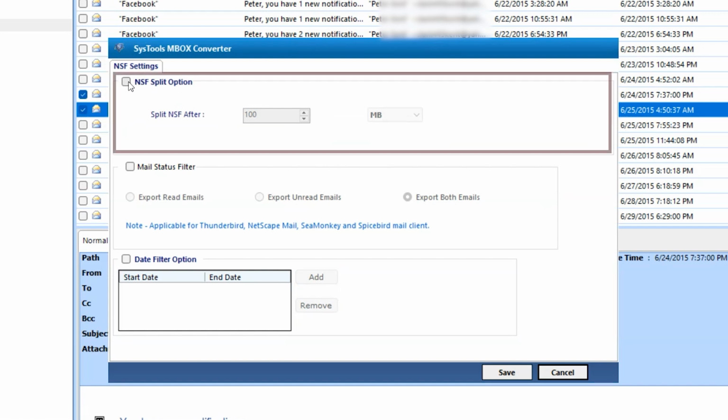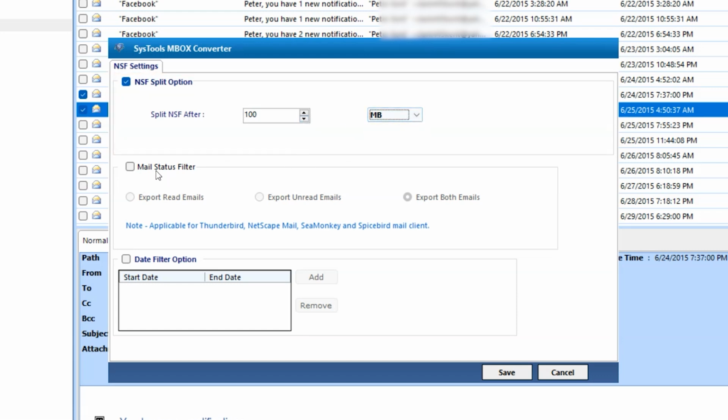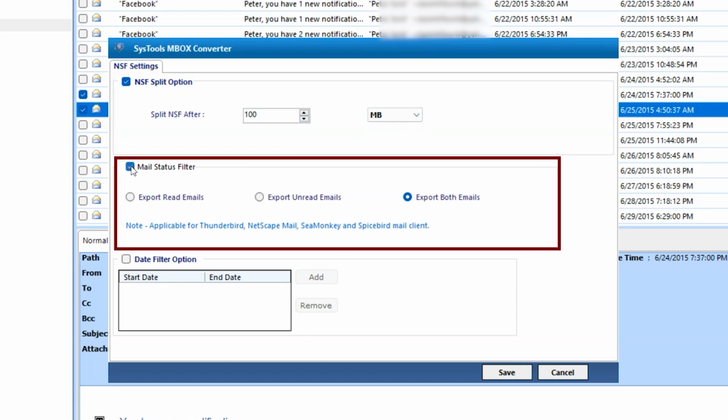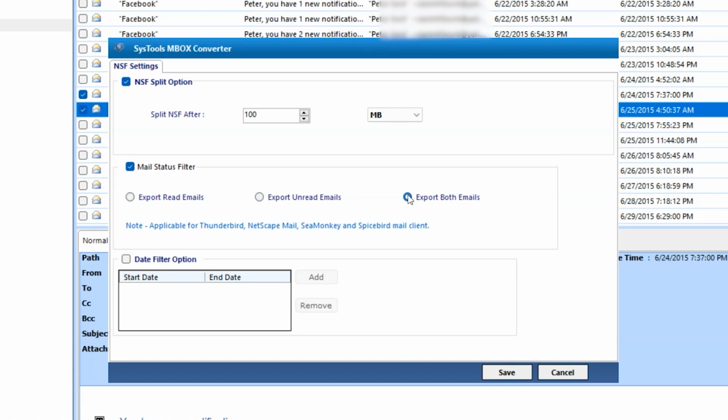Now you will see the NSF split option. You can choose Split NSF button to divide the mailboxes into multiple NSF files of preferred size. Mail status filter have three options: Export read emails, Export unread emails, Export both emails. Select any option as per your required.